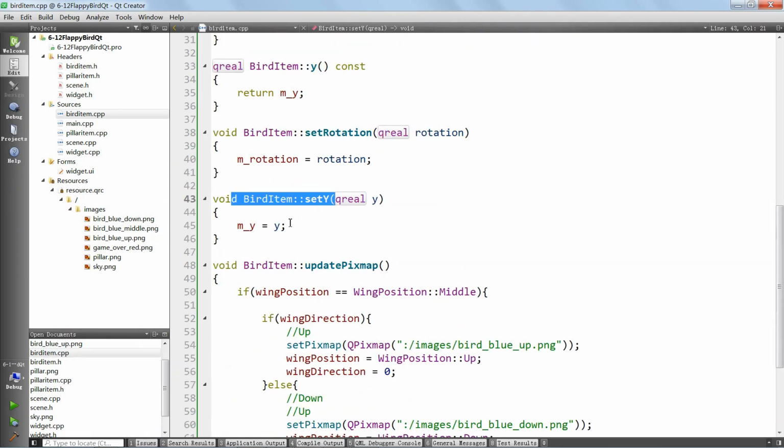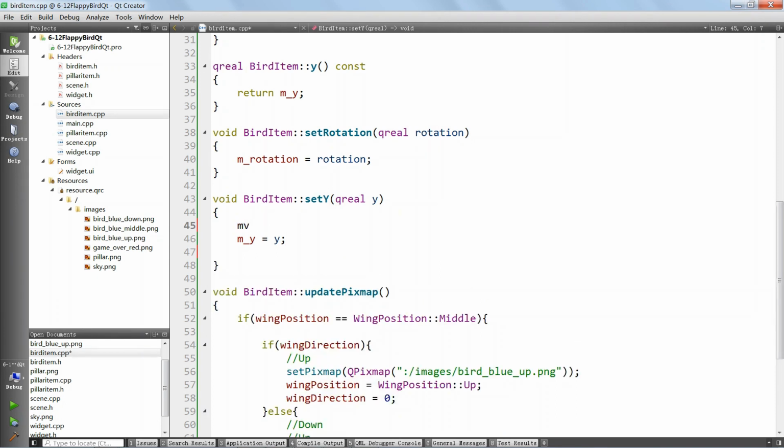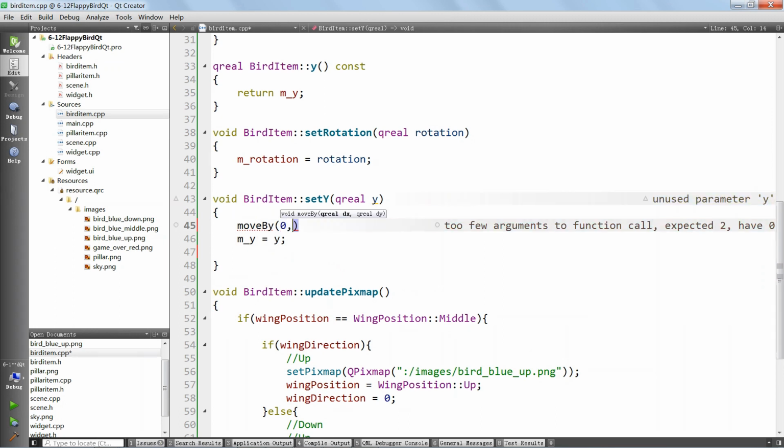What we're going to do is move the bird down. So what we're going to do is say move by. We want to move this bird by a given distance. In X, we don't want to do any move, but in Y, we want to move the difference of Y minus the last value for Y that we have.